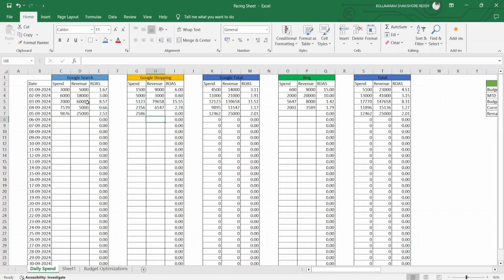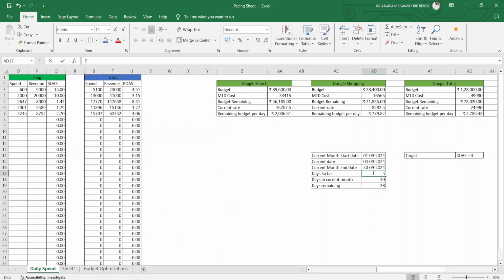Let's say the shopping campaigns have generated 30,000 rupees. And for Bing, let's say it has spent 3,245, and the revenue it has generated is 8,000, okay. So we have completed 5 days. Let's assume that you have completed 5 days in the September month. So here you enter the 5, okay.